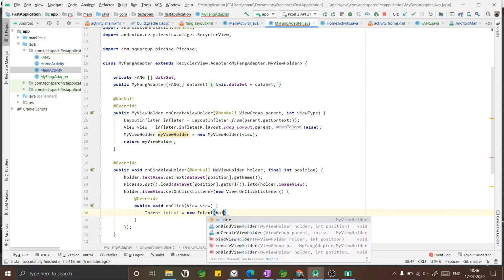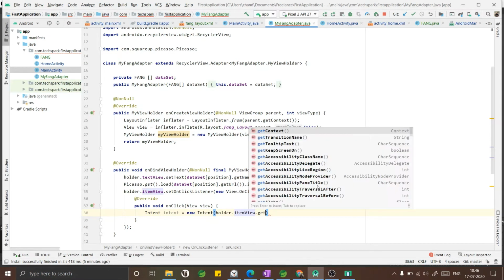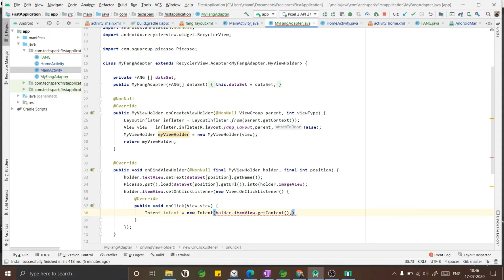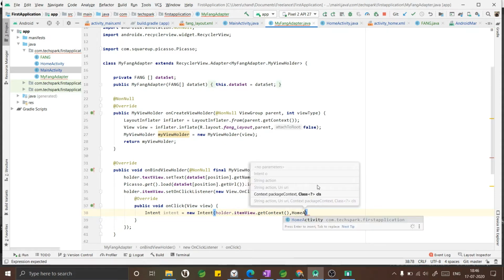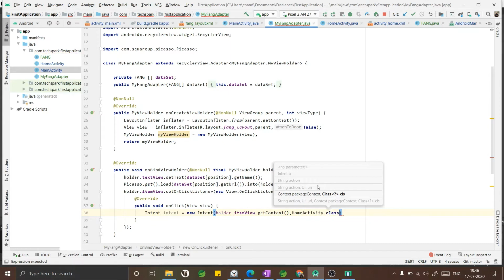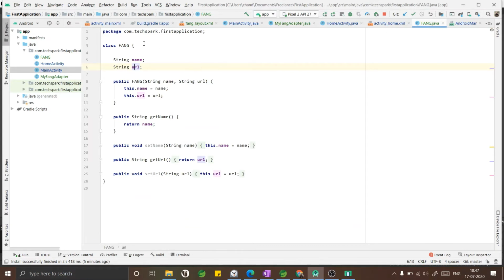So I'm creating a new intent, and then we have to pass context. We will get context by holder dot getItemView dot getContext, comma, the class where we want to navigate to, that is HomeActivity dot class. And now we have to pass the item that has been clicked.